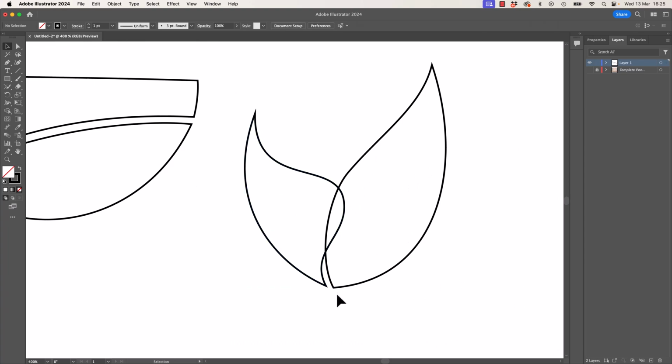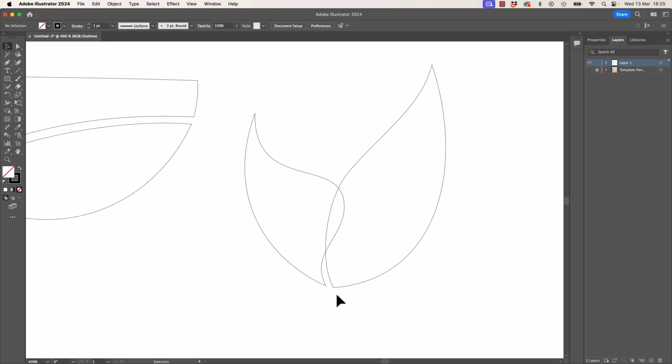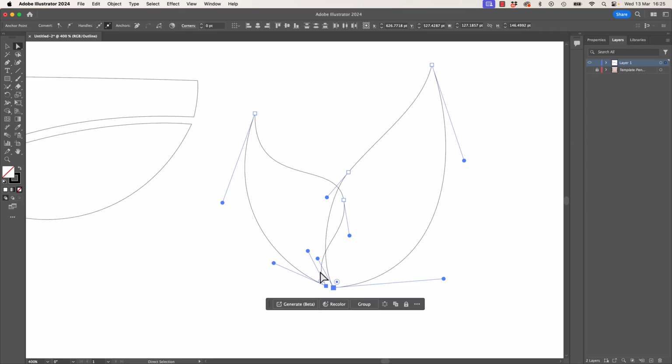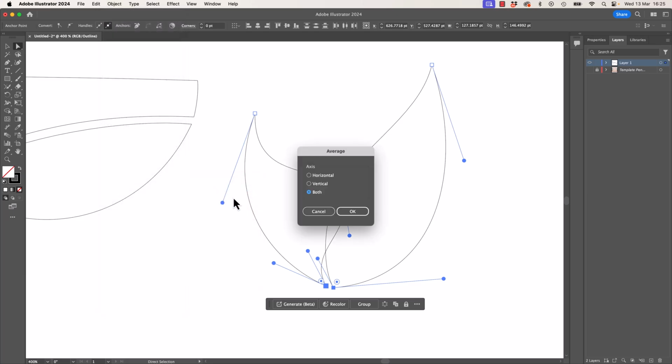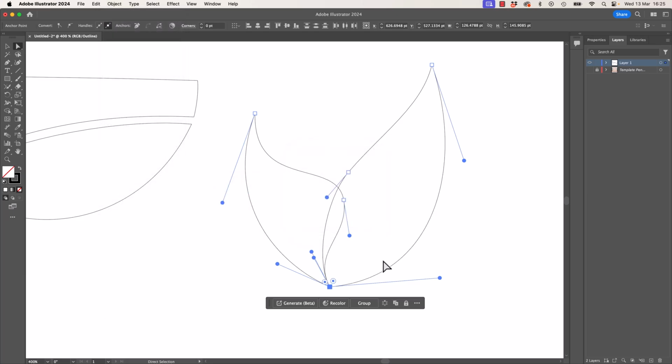So I'm going to go into outline mode, Command Y on a Mac, Control Y on a PC. I'm going to go to my direct selection tool, which is the A key. And I'm going to select both of you guys. I don't want to move them around. I just want you two to go to Object, Path, and this one called Average. And let's average them both. Watch what happens. Bam. It lines them up.